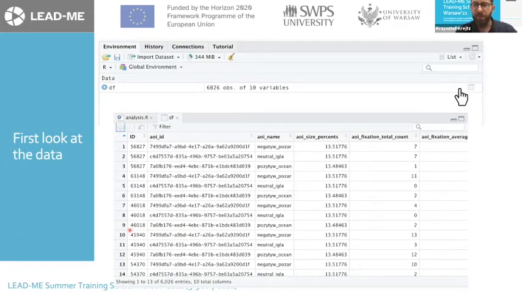When I execute this first line, I can check in the environment that I have my data frame opened, and it has, wow, more than 6,000 observations, more than 6,000 rows and 10 variables. Click on this small table icon here, and it will open next to the script. It will open the table for you, so you see what's here, what the values are.